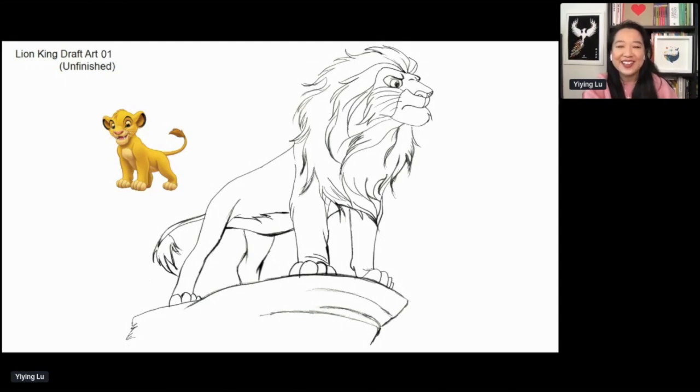But I said, if you look at this, when you put the little Simba and the adult Simba on the same page, the adult Simba becomes Mufasa, right? And the team was like, we trust you. We'll be able to find a solution. So I went back and I watched the animation again.